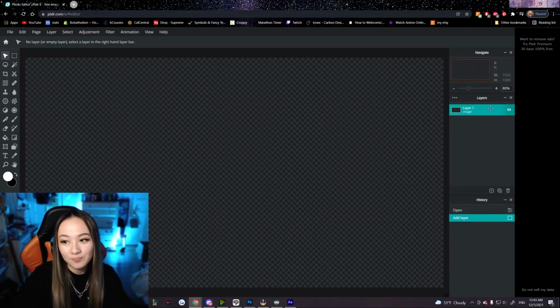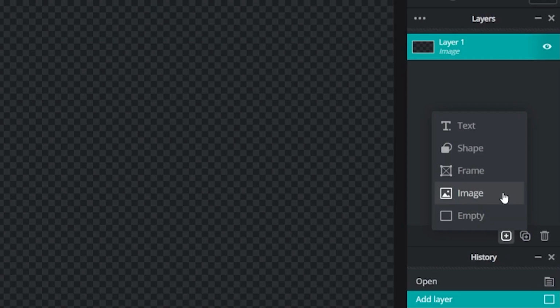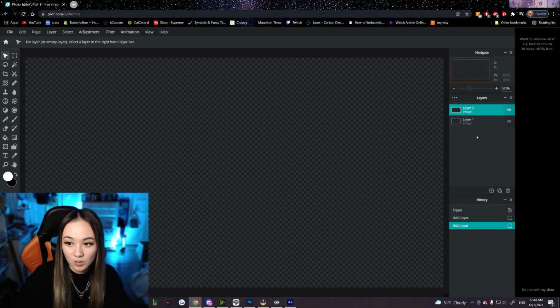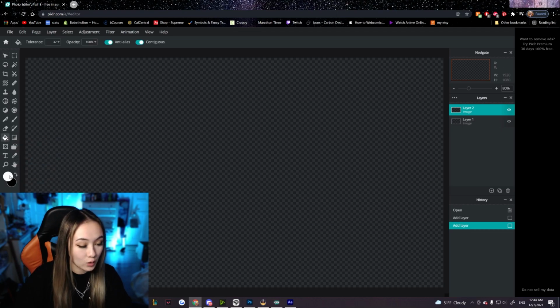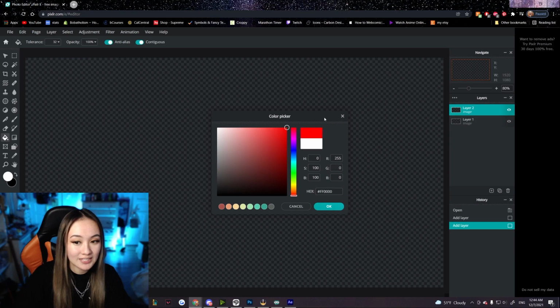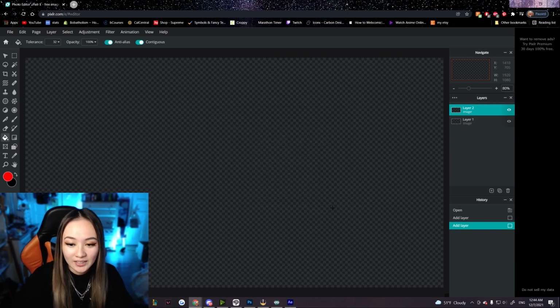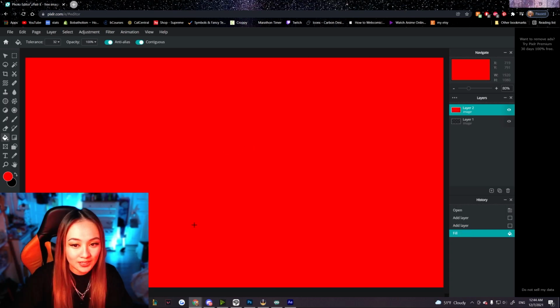Anyways, moving on. Under layer, where it says plus, we want to hit plus and then hit empty, so we add a new layer. Then we're going to click this fill tool, and over here where there are colors, we're going to select the most saturated, obnoxious red you can find. Hit OK, and we're going to click the center of the screen.